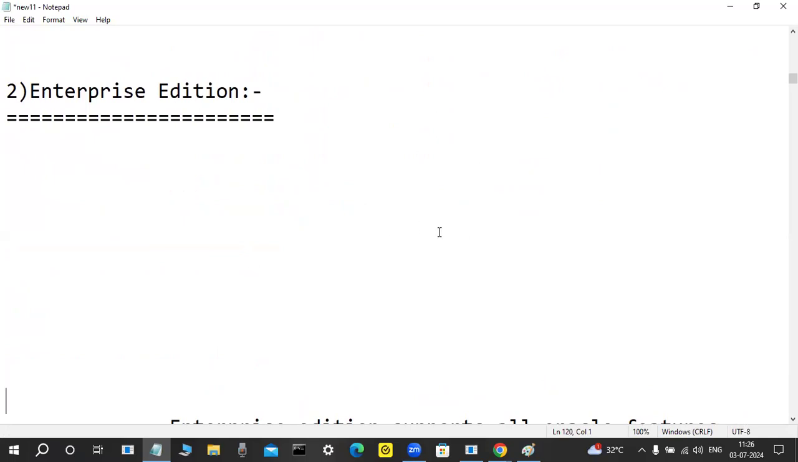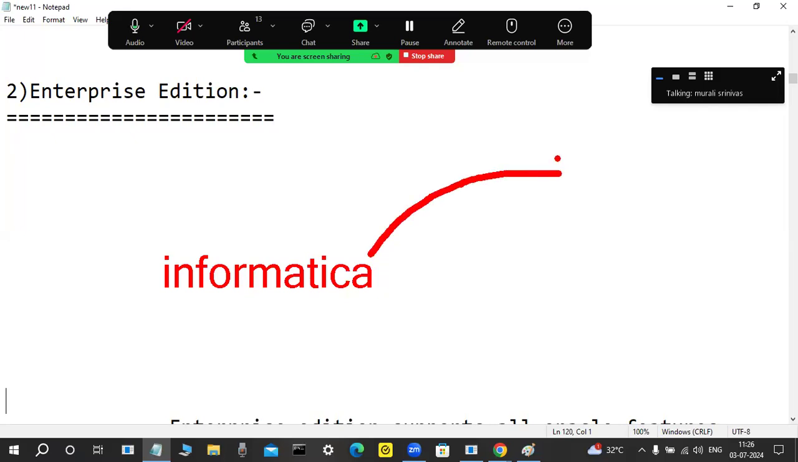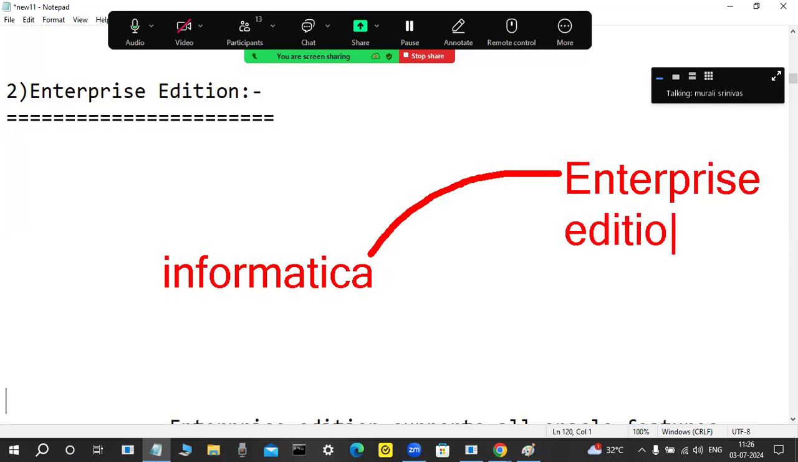What does this mean? Suppose I am working in a company on a project, for example Informatica, which is an ETL tool. Whenever I work with it for database purposes, they install enterprise edition because this is a pure database project. That's why so many features are required, and that's why companies install enterprise edition.